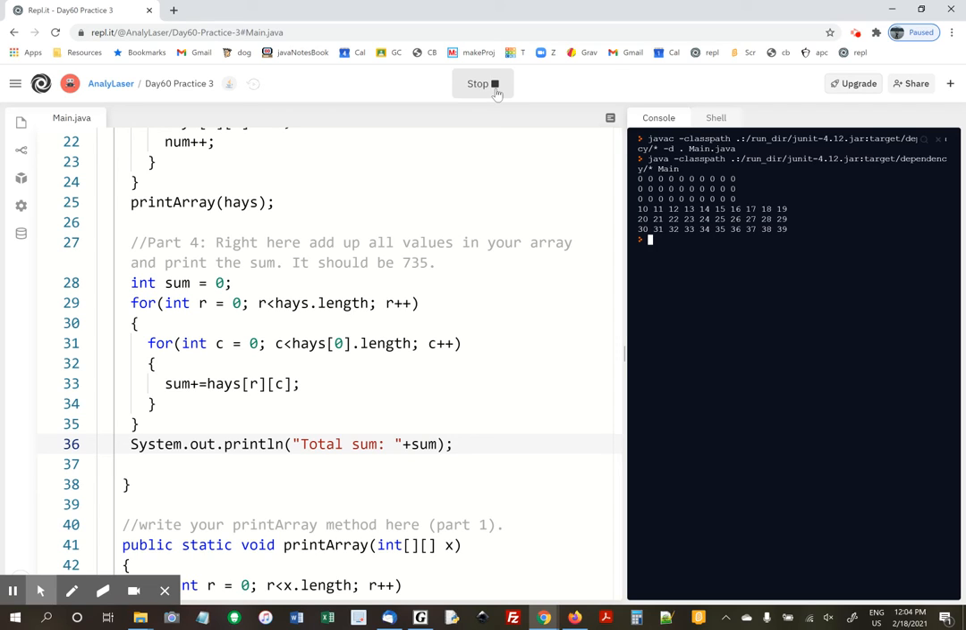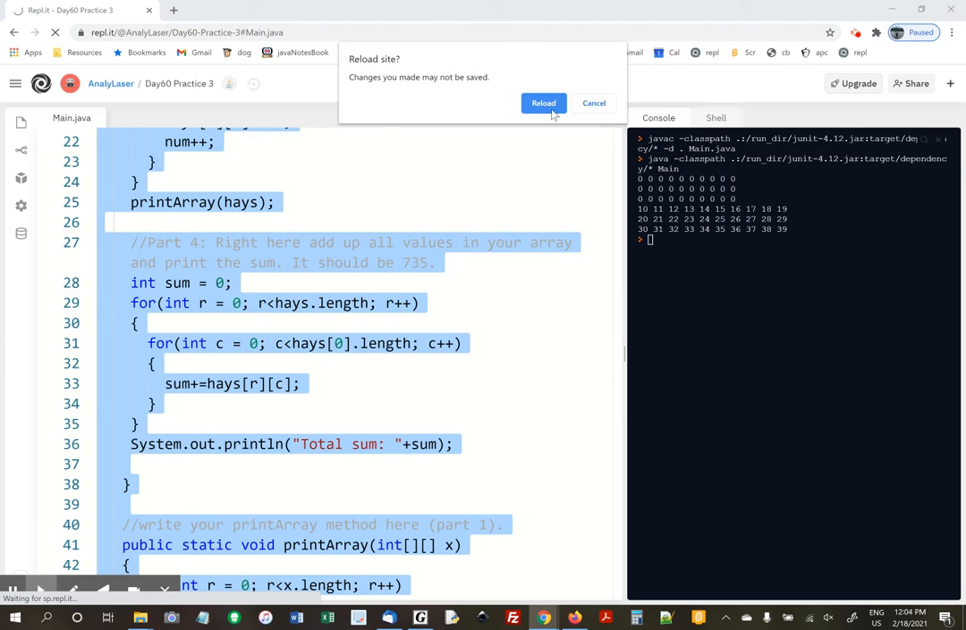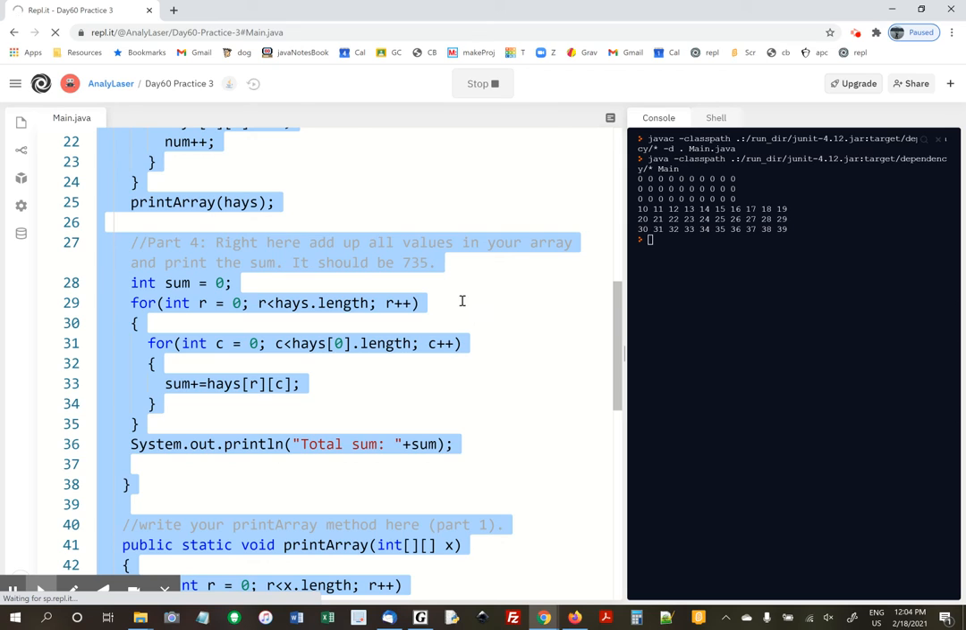Drum roll. You know how REPL is, sometimes it just decides it's not going to run. I stopped it, I started it again. I'm going to select all and copy. I'm going to refresh the window. That's why I did the copy, in case it didn't save my code. We're waiting on REPL, all right.